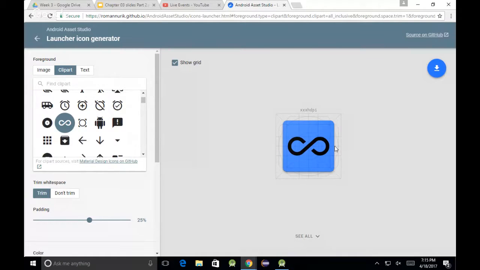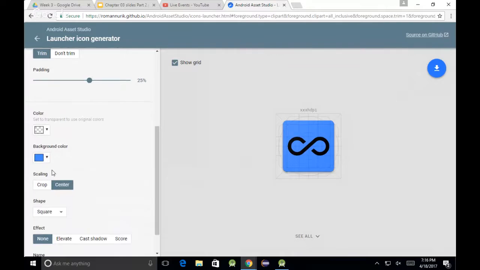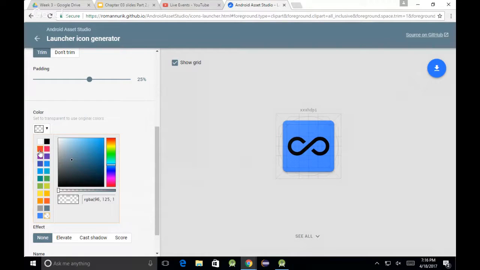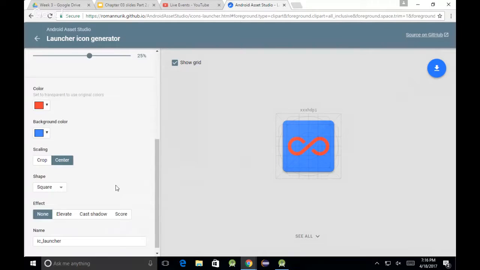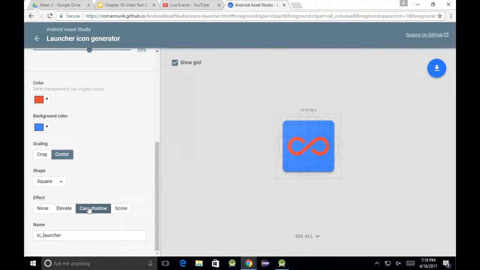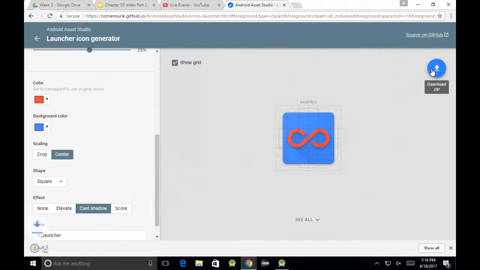All right, and then once you have it here, then you download it. And also, by the way, you can change the color. So you can make it a different color down here, and do cast shadow or elevate, so you can play with these settings. And then download. So up here, the download button. It will download the zip file for you.